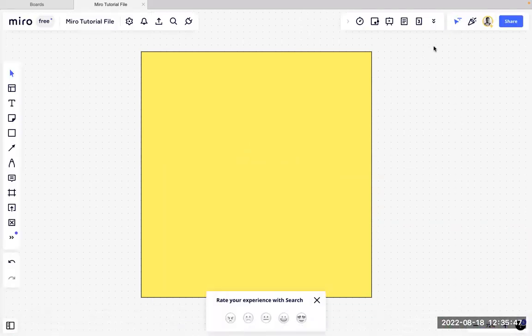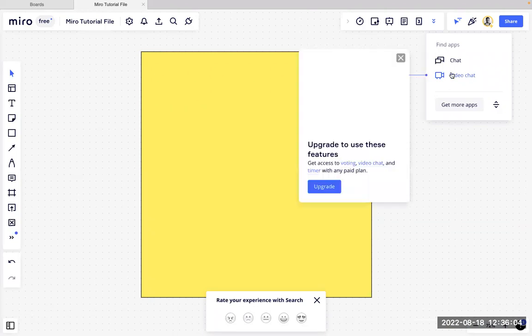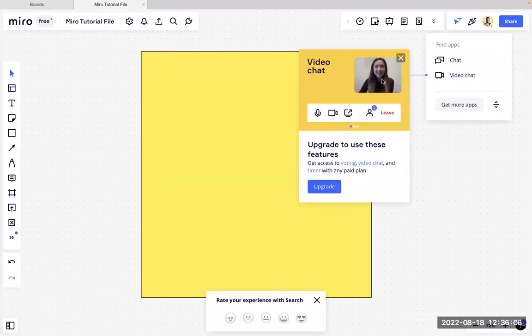All right. And yeah, so you can see more apps: video chats, chats. Which means you can communicate with your teammates within the application. I've not really explored the video chat option, but this is also impressive. So you can probably set up a video chat. And of course this is on the paid plan, but this is really good, okay?